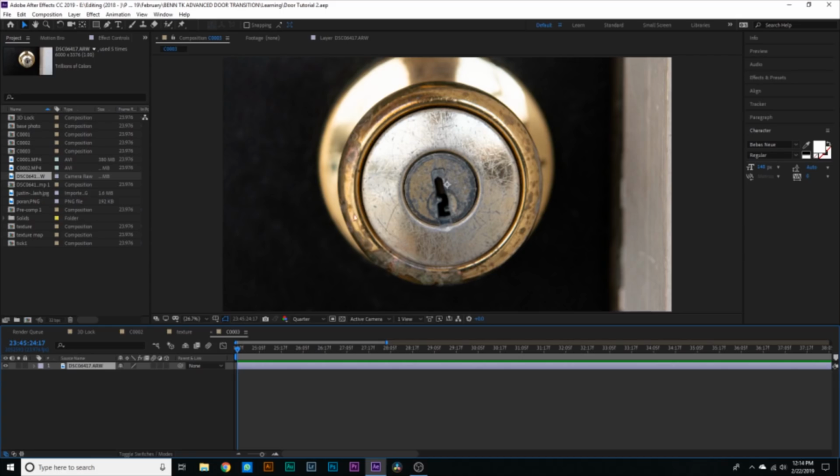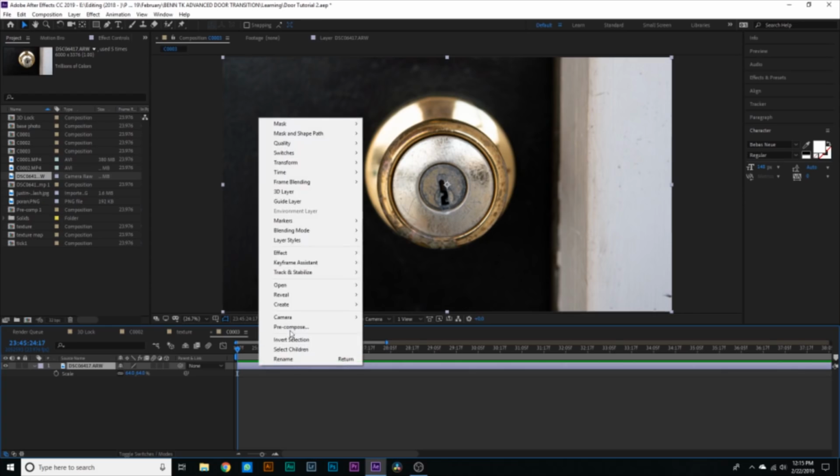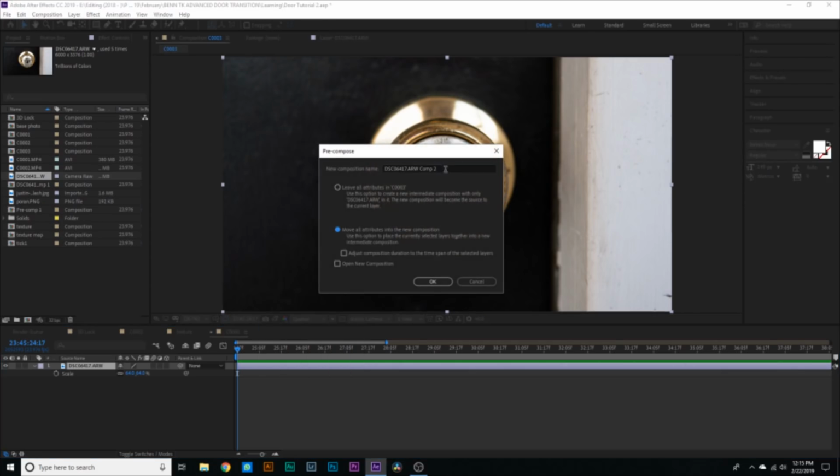Alright, so the first thing that I'm going to do is go ahead and scale this picture down to 64. This is a raw photo, so it's a little bit bigger than the timeline, and then I'm going to right click and hit pre-compose, move all attributes into new composition, and I'm going to name it base photo.